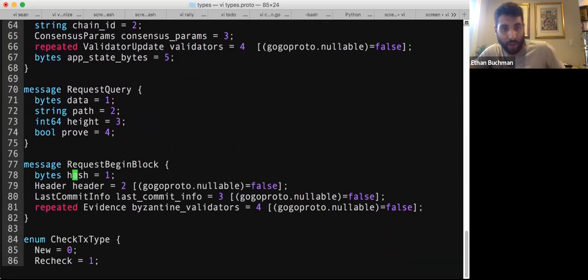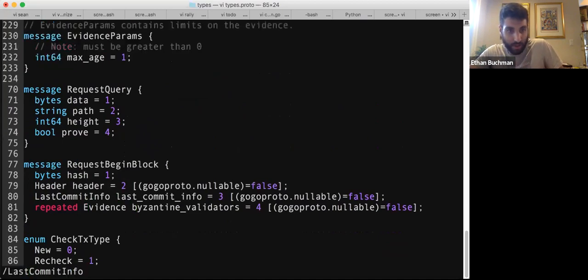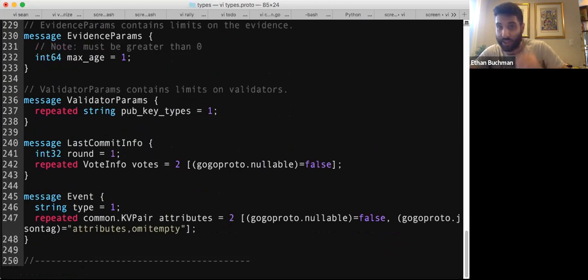So in begin block, we pass the hash of the block header. So this is the full header. We pass the last commit info. I wonder if I can jump to definitions. Let's see. I cannot. And we pass some evidence. So I'll show you what the last commit info looks like. It basically contains the round that the block was committed and information about each vote.